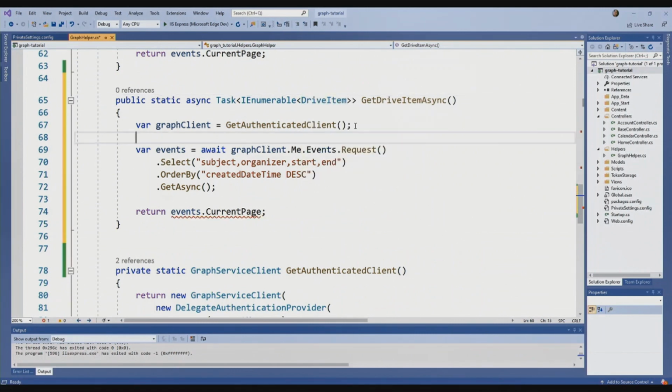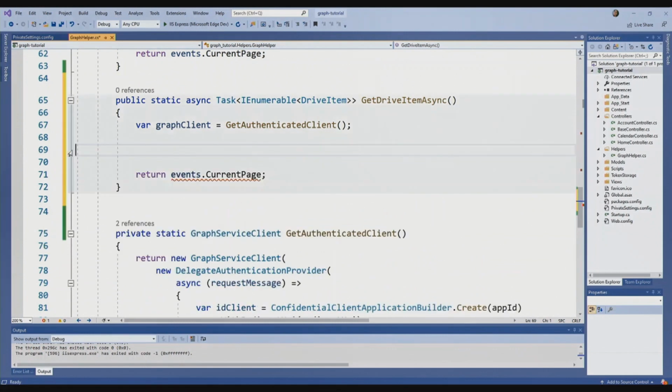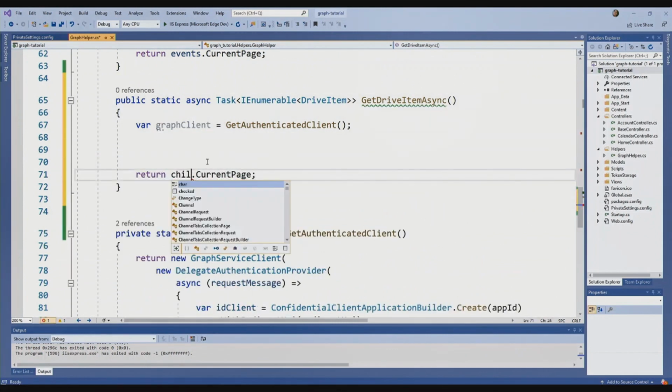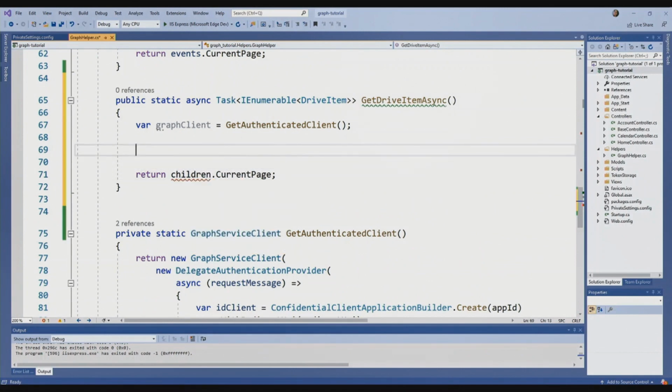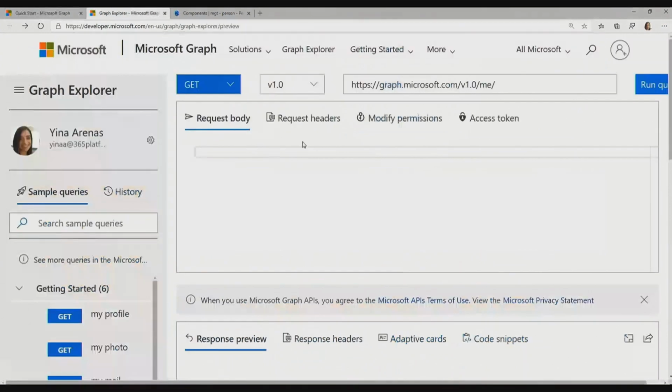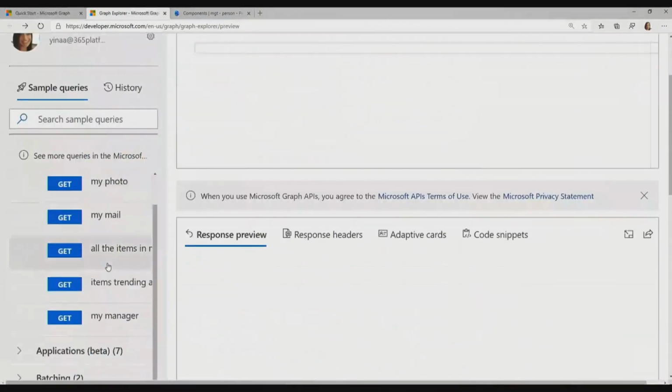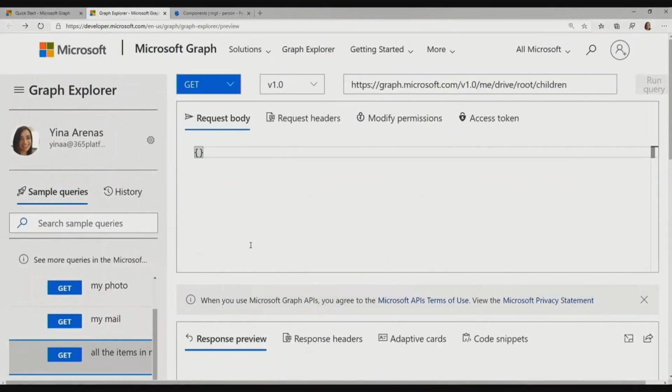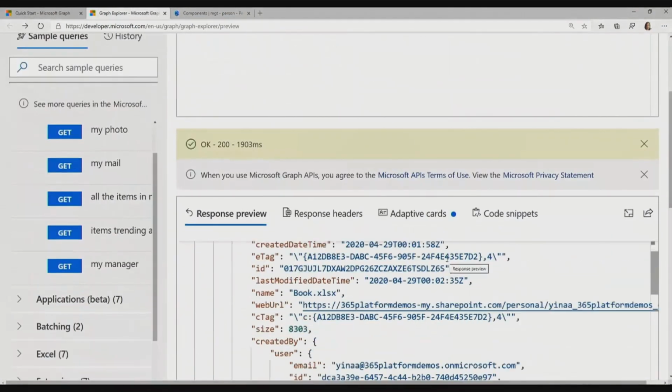And this time around, I am going to actually remove this code that is calling for events. And then I know that what I'm going to return is a collection of children. So I'm going to change that. Now, in order to get to the code that I need to make in this request, I'm going to go back to the portal, and I'm going to go to Graph Explorer. So Graph Explorer has this get example queries, and I'm going to select the one for my drive.